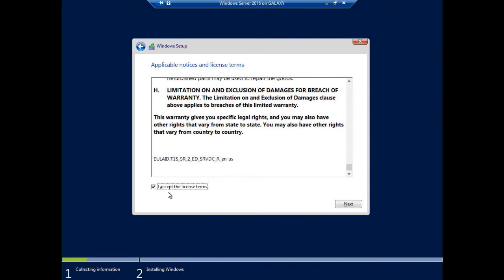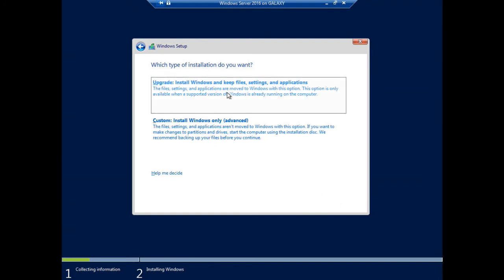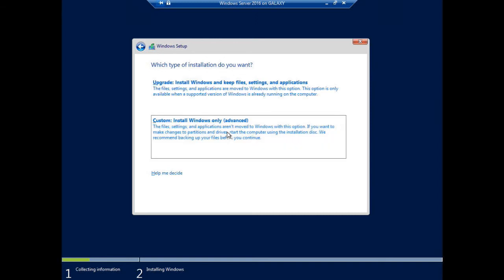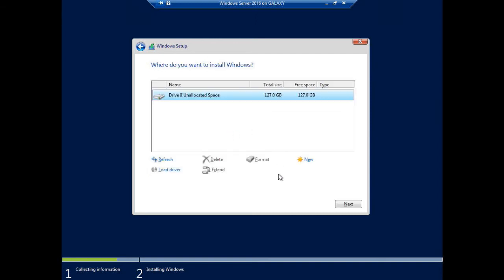Once you agree to the license agreement, you click on this, I accept it, and you say next. Then it's going to ask you, are we doing an upgrade from a previous version, or is this basically a new install, a custom install? So we're going to choose custom because this is a brand new system. Now, as you noticed, we set up a virtual hard drive during the installation of the Hyper-V environment when we set up the virtual machine. And we told it to use 127 gigs as our hard drive.